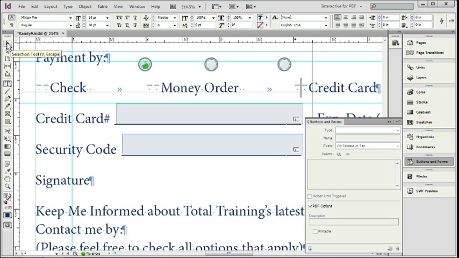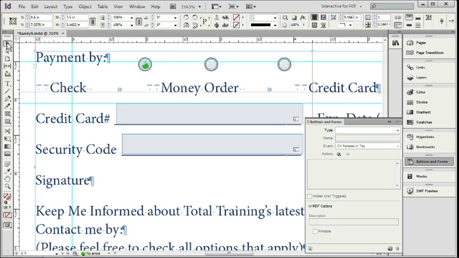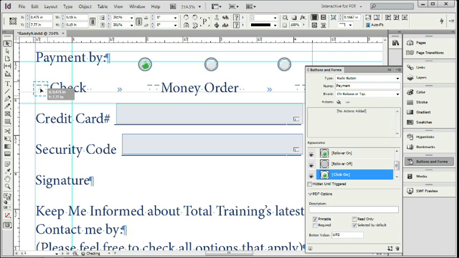Now I'm going to get my selection tool, and I'm going to click on this button, move it over like so, just kind of bump that up so it's roughly centered. And I'm going to change the value for this to check. Turn off that selected by default, because we're going to say, for the sake of argument, that we don't care which payment option they use as long as they pay us for what we do for the course.